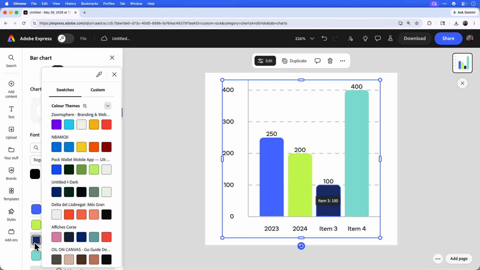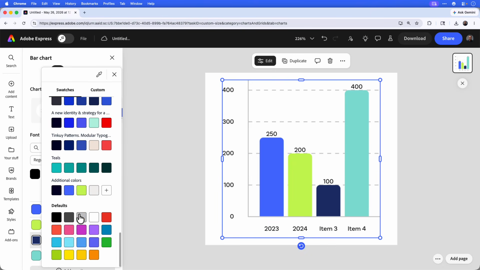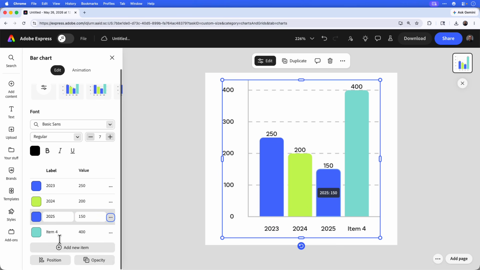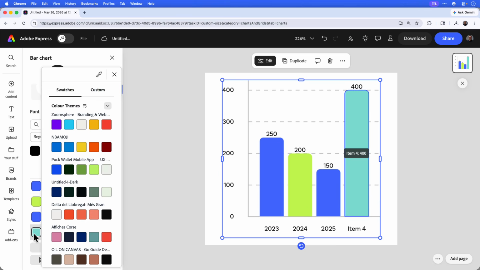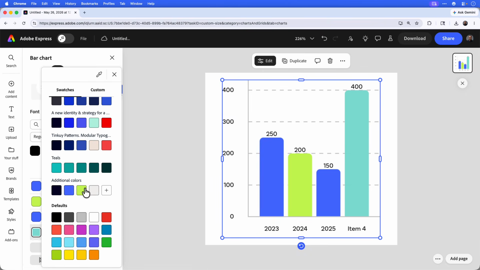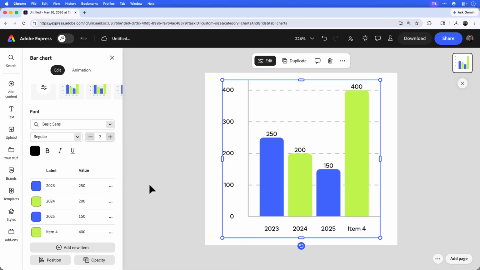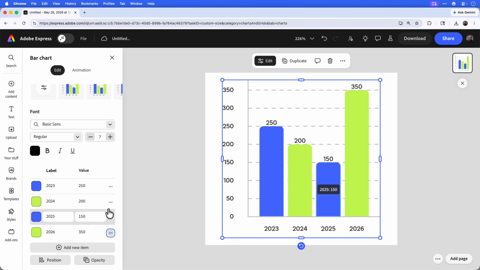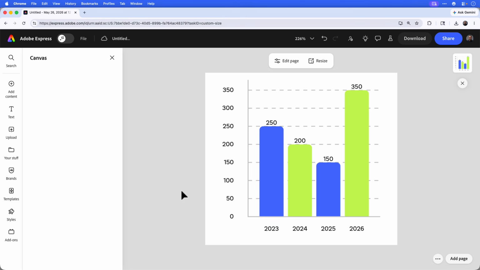I'll click the third color item, and again, I'll just alternate between the 2. This will be back on the blue, click away, select item 3, this will be 2025. I'll hit my Tab key, and I'll set this to maybe 150. And then finally, if I scroll down, I'll click the last green color, and this will be going back to the green color that I have in my branding. I'll click away, I'll select item 4, and I'll change this to 2026, press my Tab key, and this will be 350, and I'll hit Tab again, and you can see that changes in real time on the page.